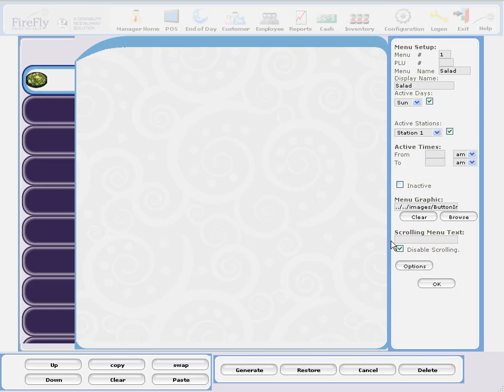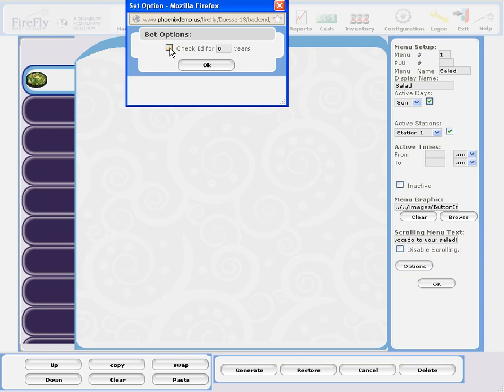And finally, you have an option of scrolling menu text along the bottom of the menu screen. Since this is salad, I'm going to write a message about upgrading to avocado. The scrolling message has an option for the ID check, which will just tell us what year you must be born in order to purchase items from this menu.